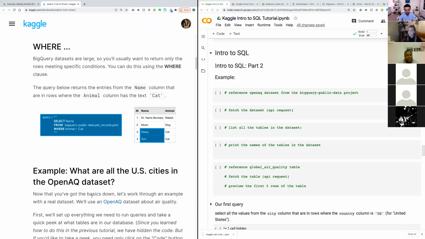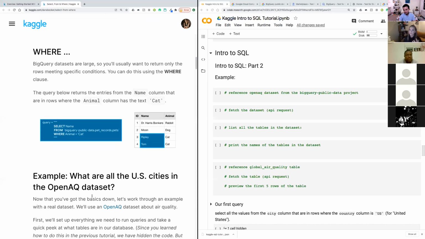Okay, so then our where clause is going to help us get more interesting queries. BigQuery datasets are really large, so you'll usually want to return only the rows meeting specific conditions. You can do this with a where clause. The query below returns the entries from the name column that are in rows where the animal column has cat as the text. So again, quite intuitive. We're selecting the name from the pets table where the animal is a cat. So selecting this column from this table, and we only want the rows to be returned where the animal column has cat in it.